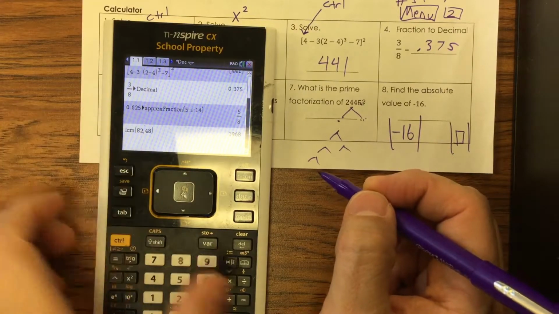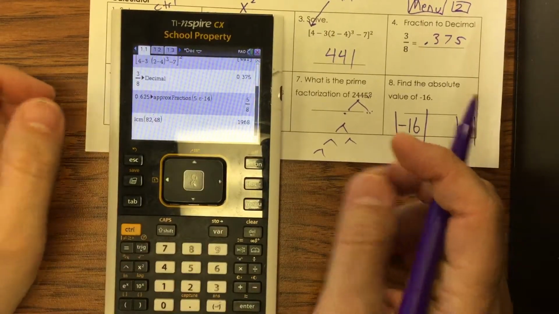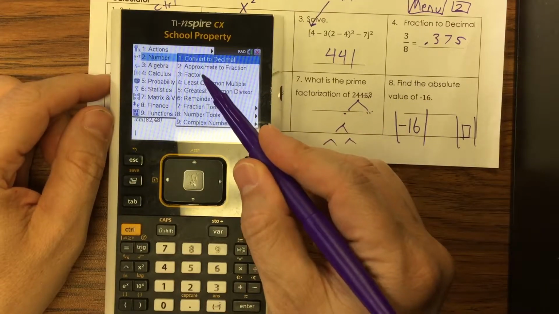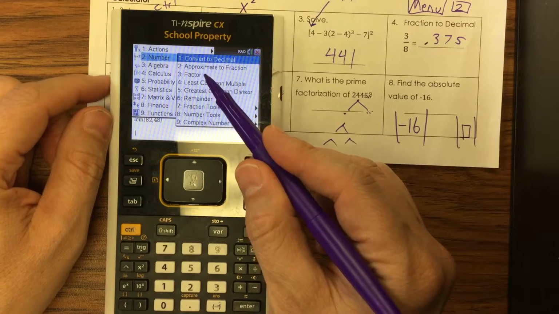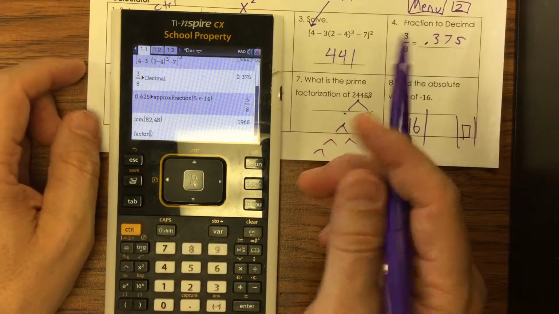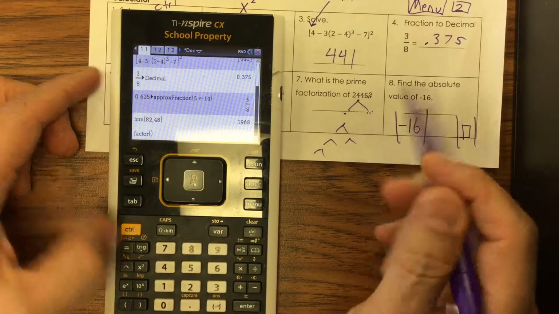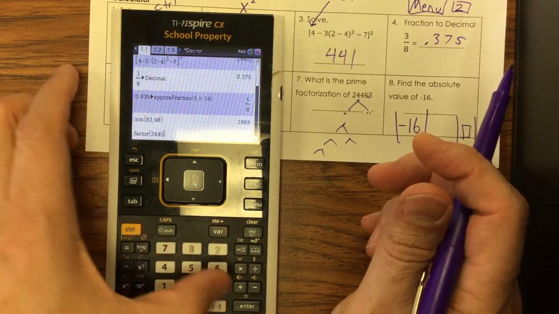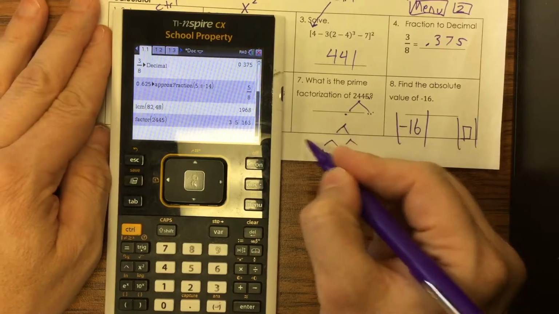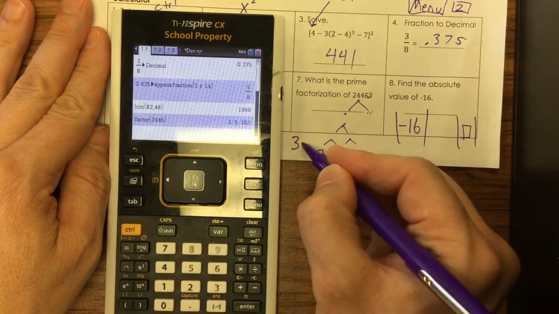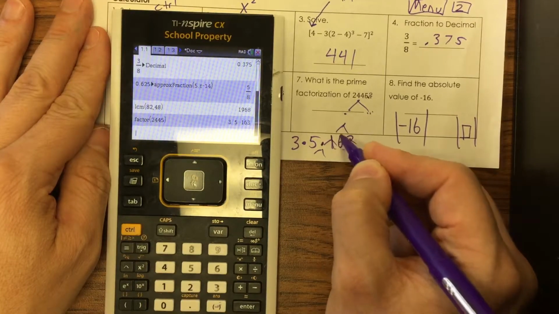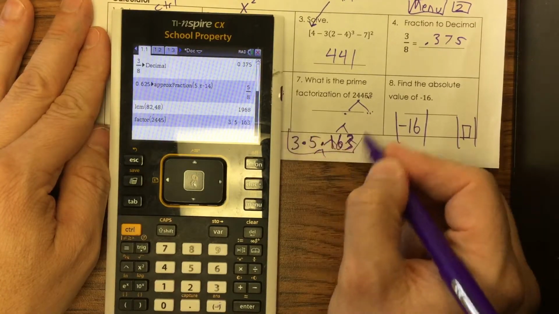All right? What we're going to do, we're going to go to menu again, menu 2, where it says factor. You're going to find the prime factors. Okay? So I go to 3. And all I do is put the number in the parentheses. 2, 4, 4, 5. Hit enter. 3 times 5 times 163. Those are my prime factors. 3 times 5 times 163. That would be at the bottom of my long factor tree.